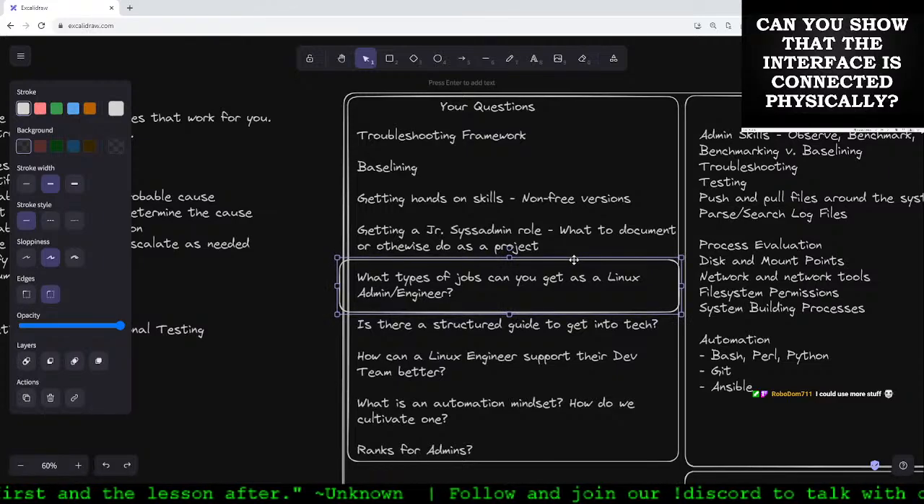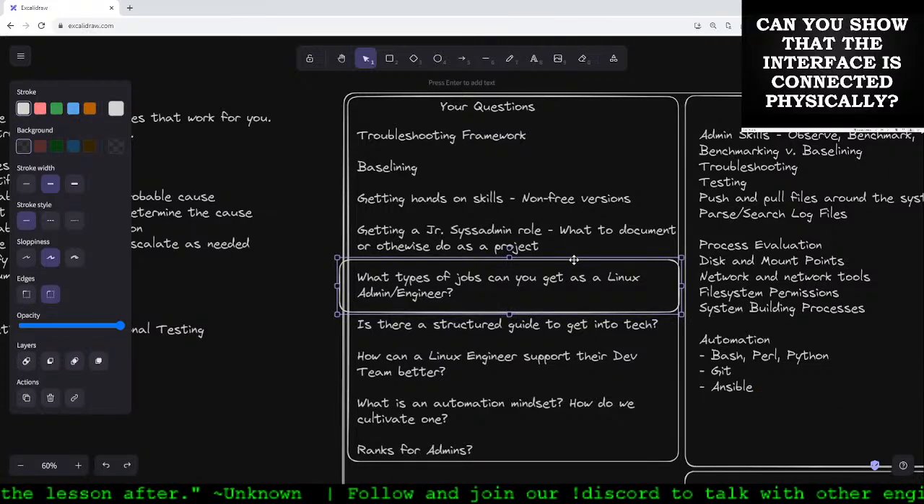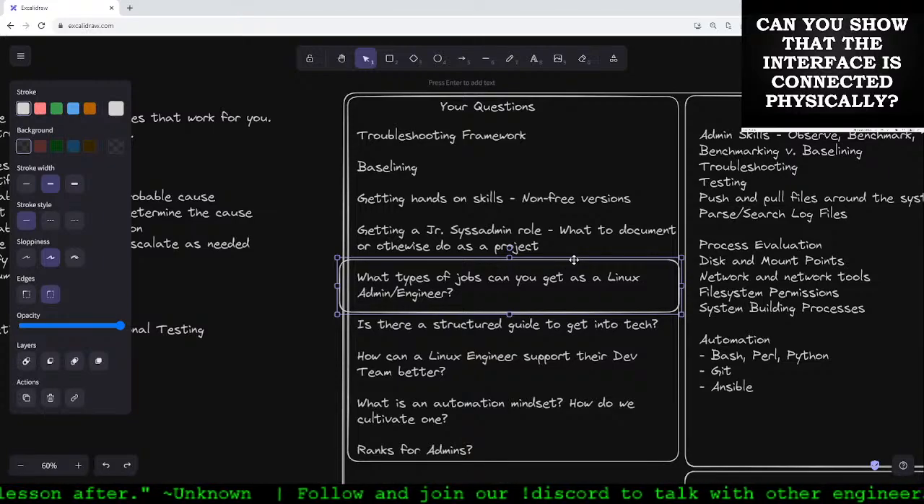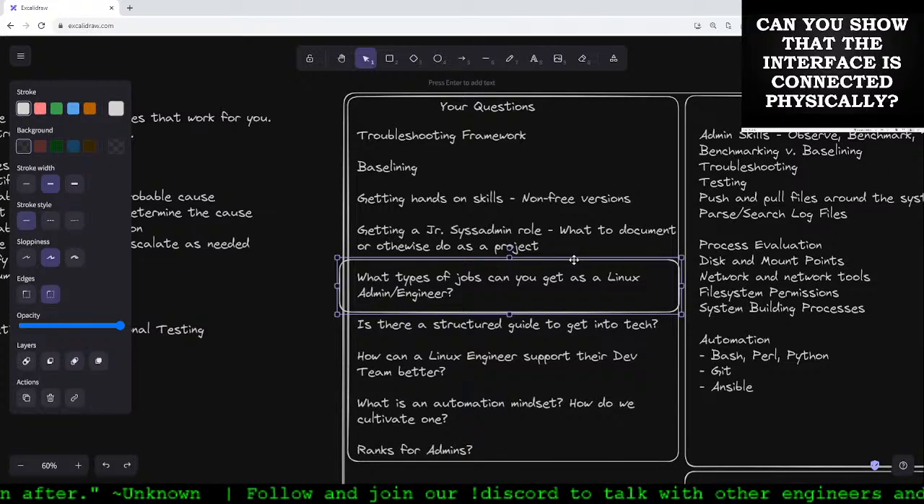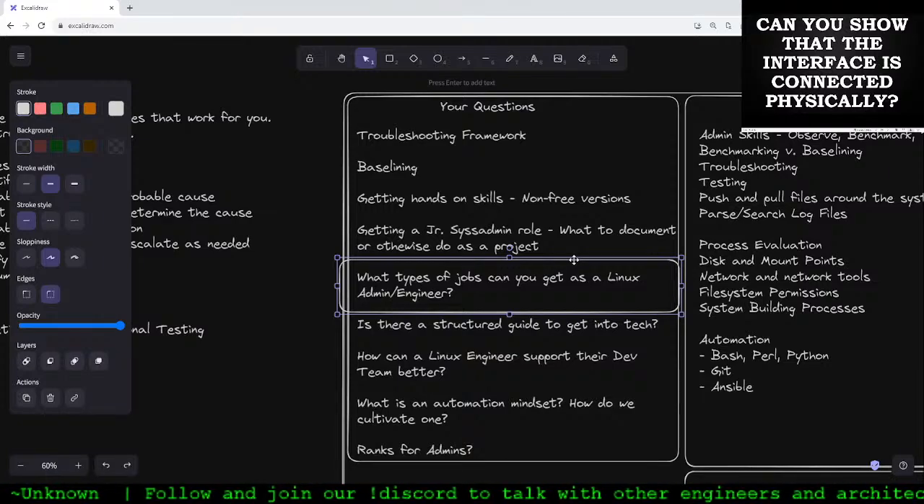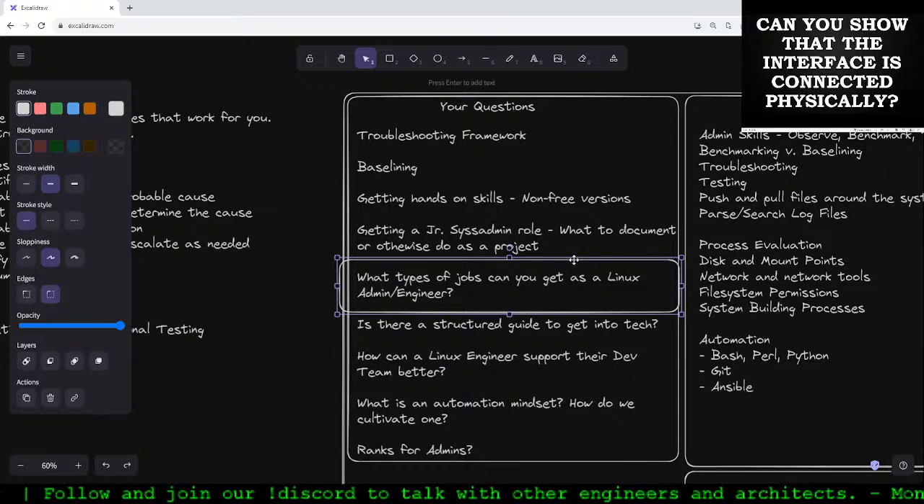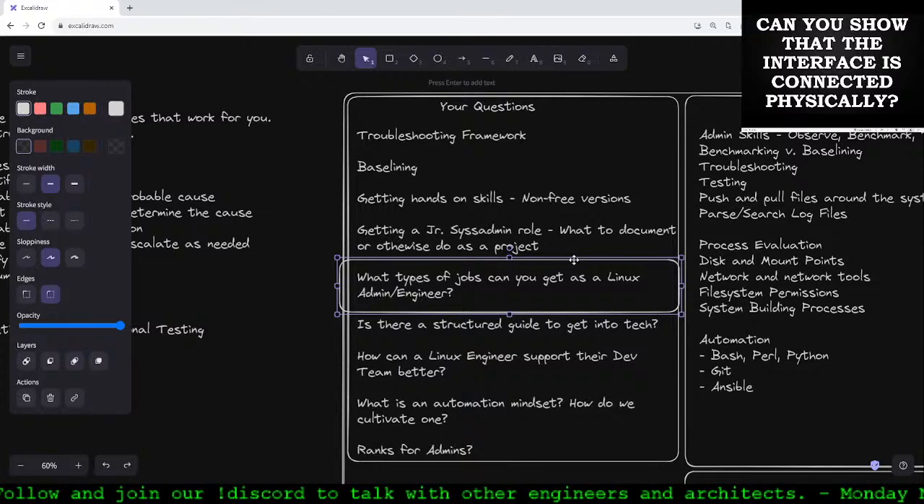What type of jobs can you get as a Linux admin engineer? There are a lot of jobs out there. I look on Dice all the time. In fact, I get called all the time because people always think I'm looking for work because I'm constantly looking for jobs. But it's because I'm looking for my college students, right? I'm not actually looking for a job. I'm looking for what's out there.